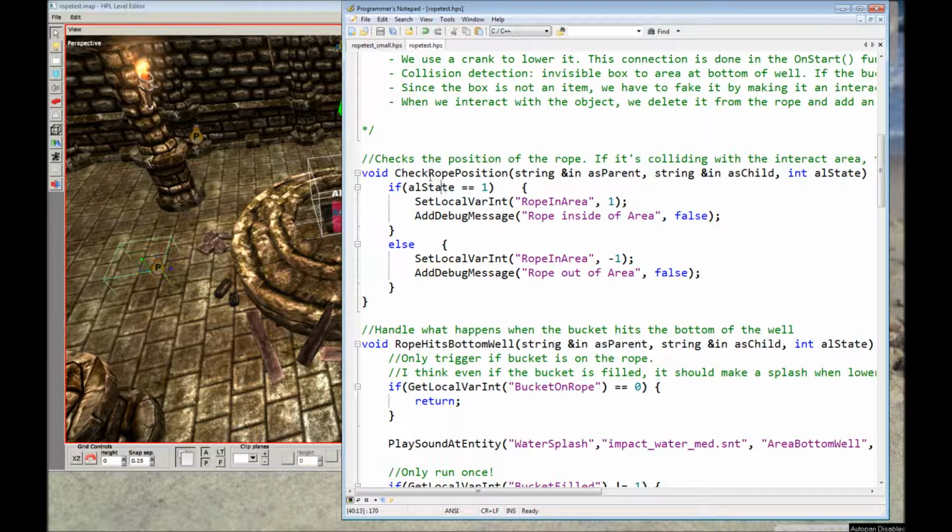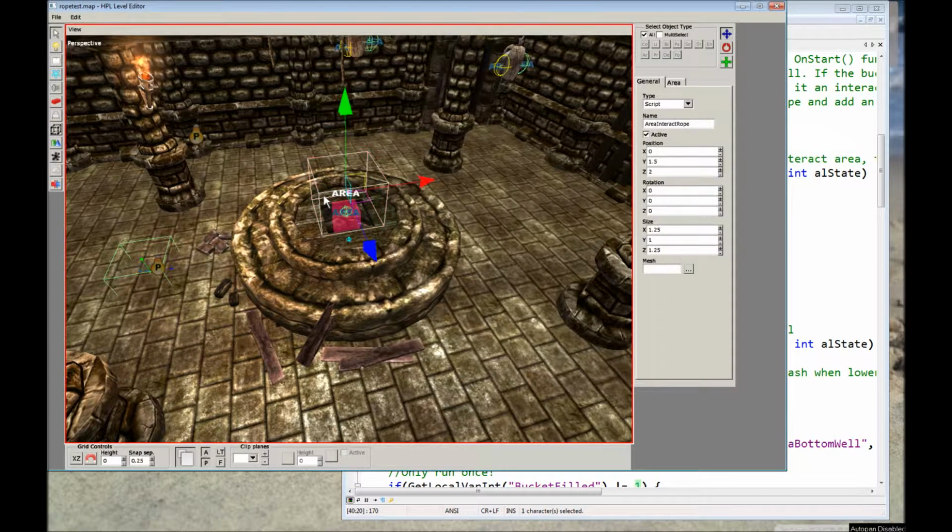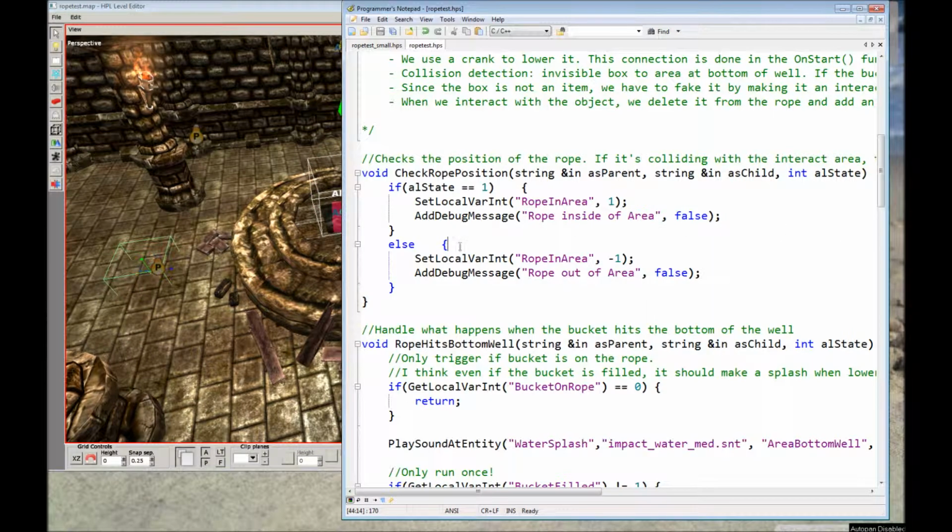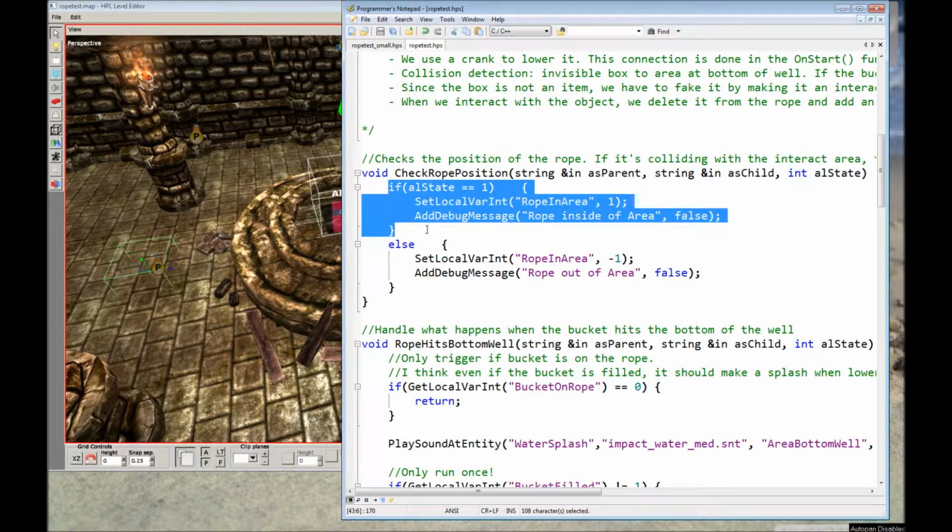So 1 is enter, it's inside the area, 0 or -1 means it's outside or leaving the area. So we only want to be able to manipulate our rope, our bucket, when the rope is inside of this area, when the rope is above the well here. So this function allows us to specify whether or not it's in position to be manipulated.